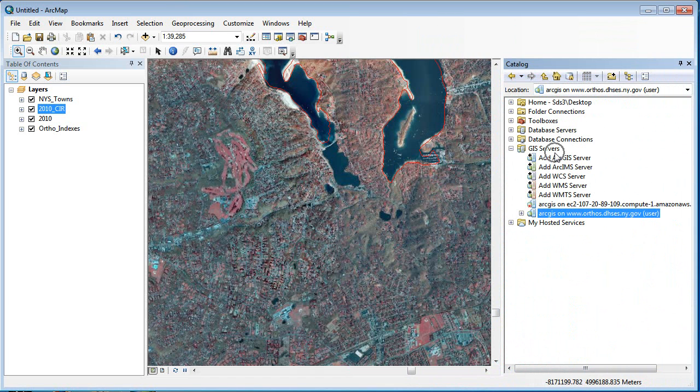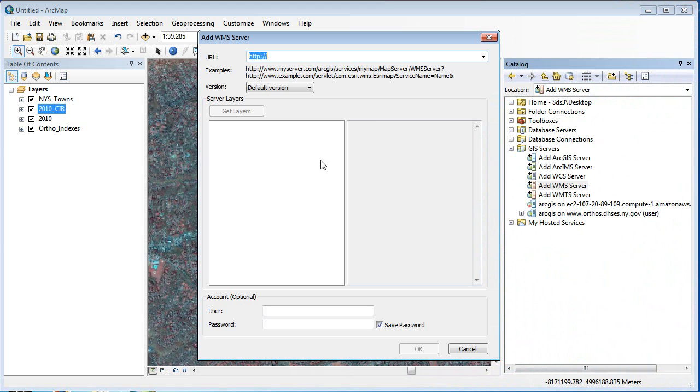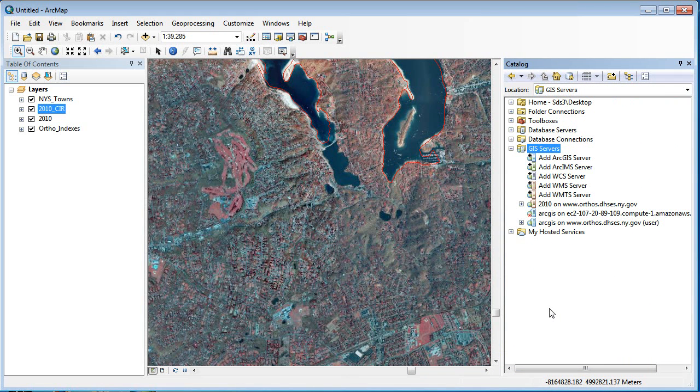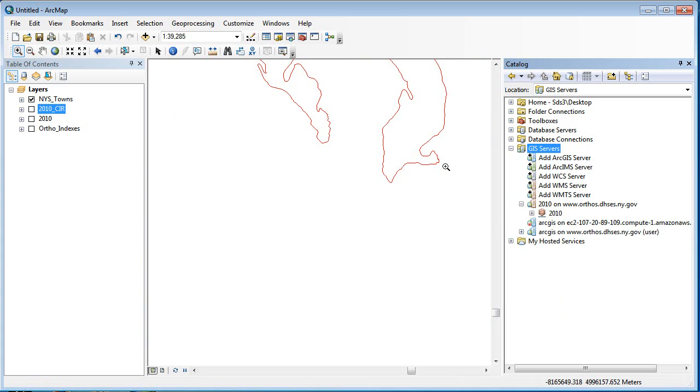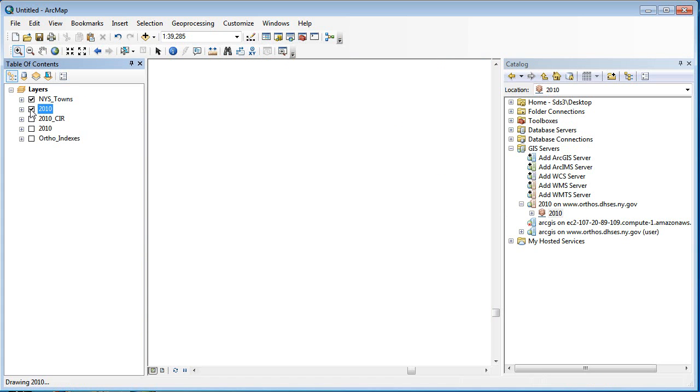Over in our catalog under GIS servers, we come down to the WMS server and double click on that to add one, paste in our new URL and say OK. These are public servers, so we don't need a password or user. And here's the service right here. It's identified as the 2010, and we can grab that. We can turn these off, and we can grab that 2010 that we just did, pull that into place, and turn it on.